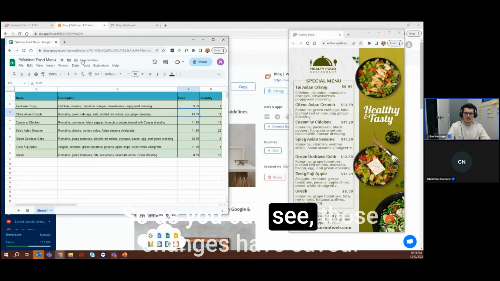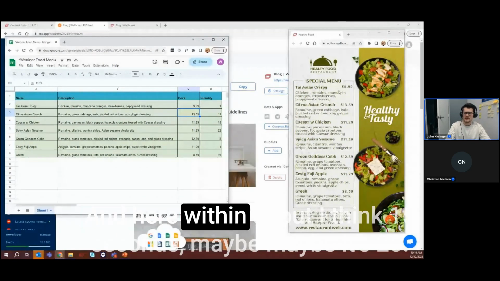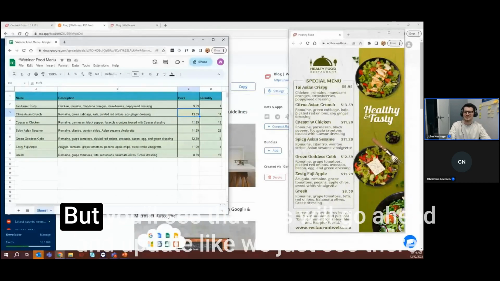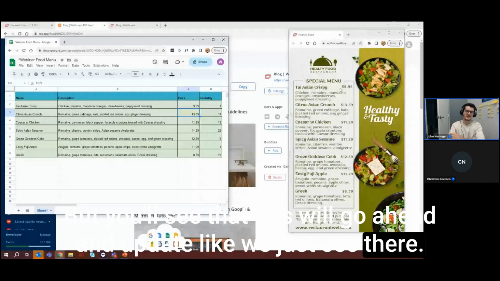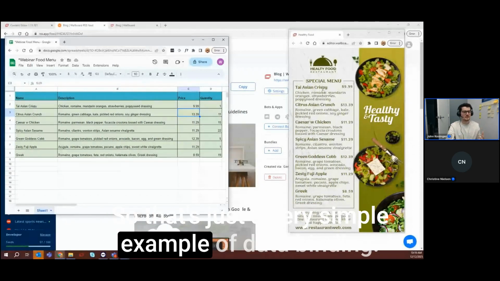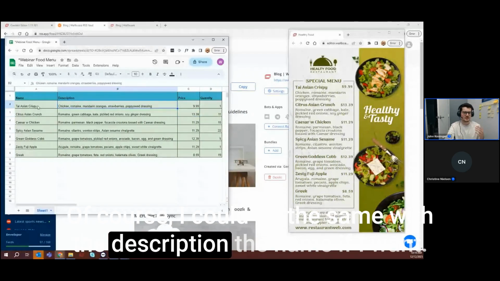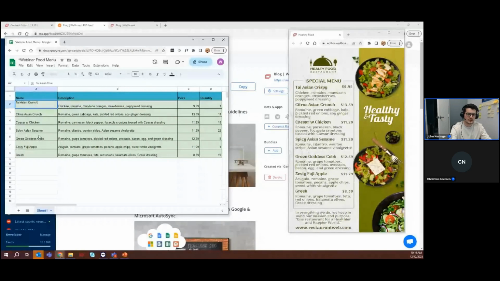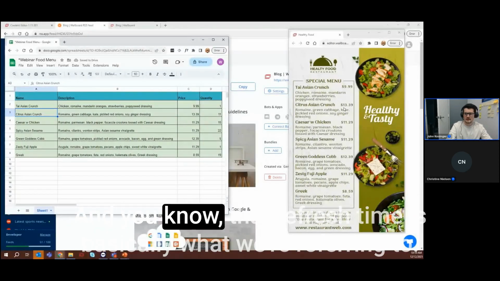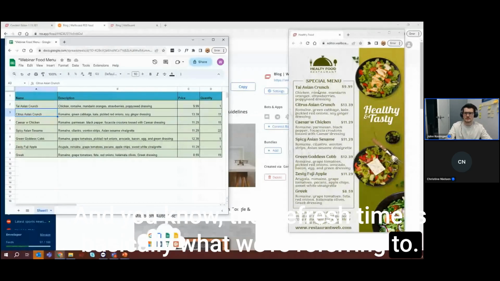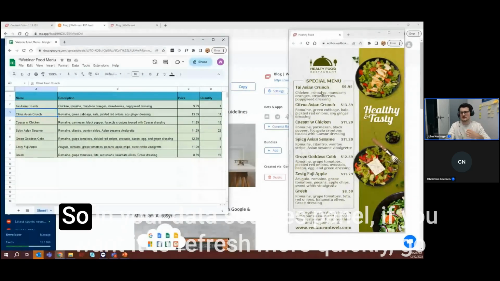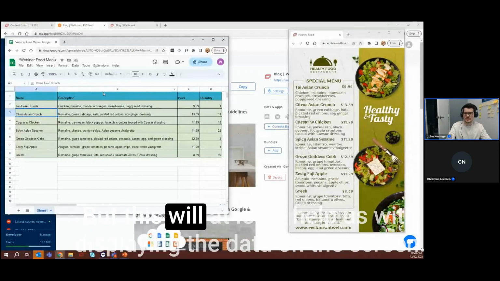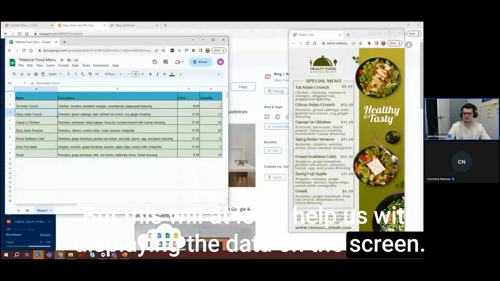So as you can see, those changes have saved. And here within about, I think, 15 seconds, maybe it's 20, I can't remember what I said exactly, but you'll see that this will go ahead and update like we just saw there. So that's just a very simple example of data binding. Of course, I could do the same with the description, the name if I want. Like I could change this to crunch. And again, it's going to save, and that refresh time is basically what we're referring to. And as you can see, it refreshes. So in your data sources panel, if you want it to refresh more quickly, go ahead and adjust that refresh rate, but this will at least help us with displaying the data on the screen.